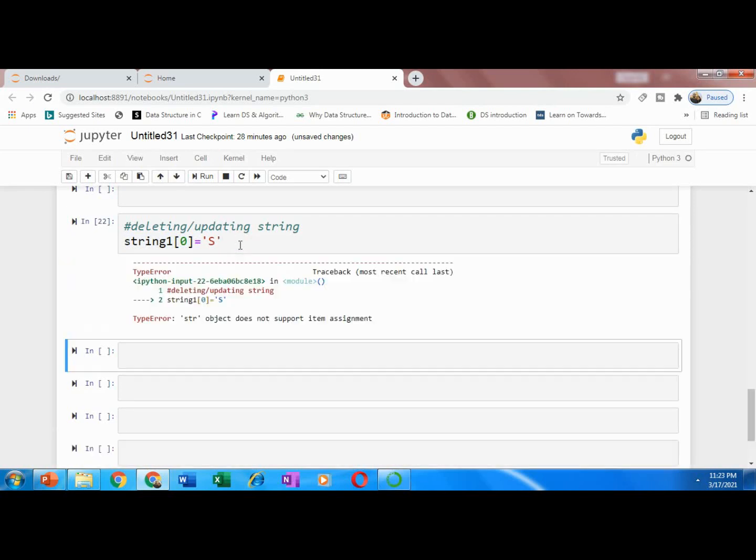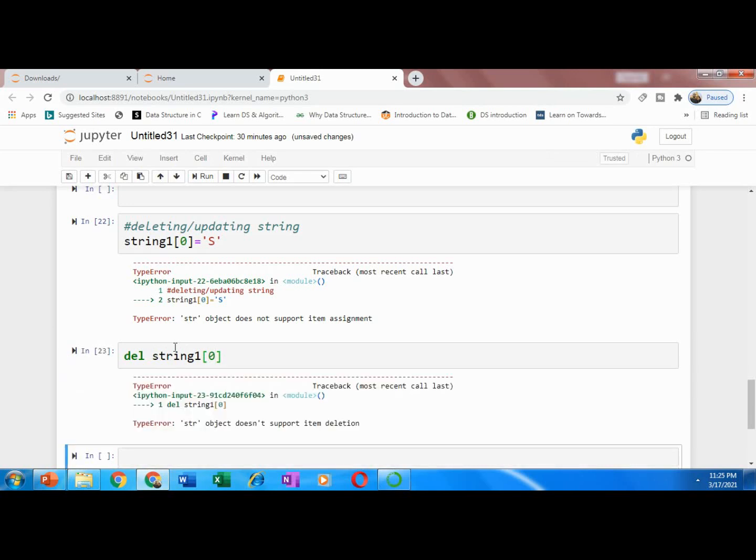If you run this, you will end up with an error. It's a type error. It says str object does not support item assignment. That is, you cannot modify your string. So it's very clear that updation is not possible for a character of your string. Same way, deletion is also not possible. We have the keyword del to delete a character or delete an entity. So if you try to delete the same, say del of string 1 of 0, this is also not possible.